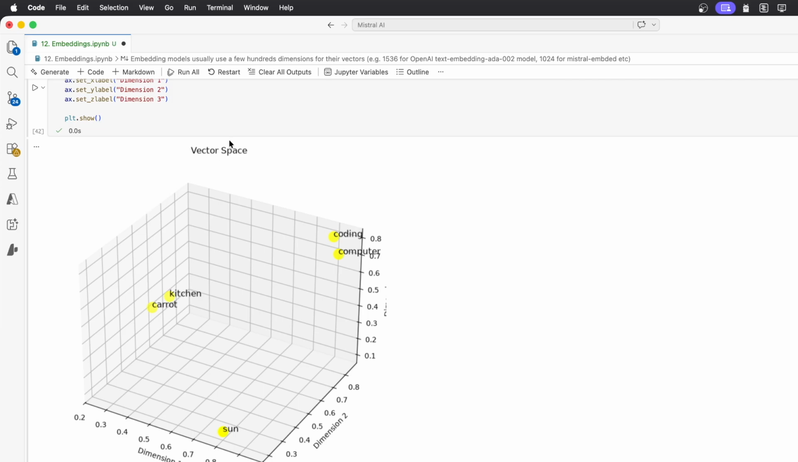And what we can see here is that the words which are similar, or at least that have a similar meaning, like coding and computer, are close together. The same for carrot and kitchen. However, sun is a completely different concept than the other words, so it is further apart. This is a very simple example because we have only 3 dimensions. It's convenient because we can easily represent it.